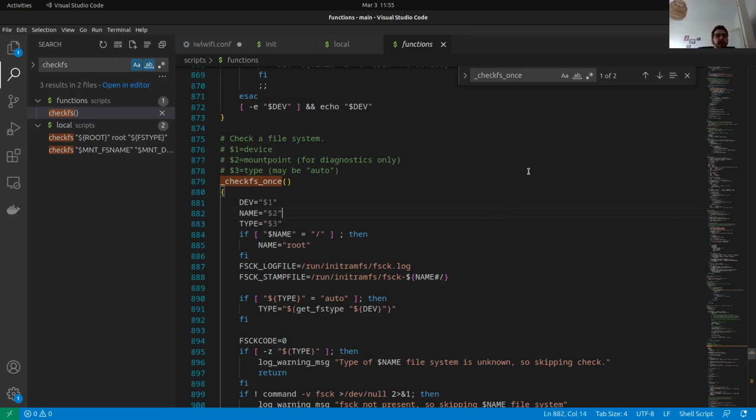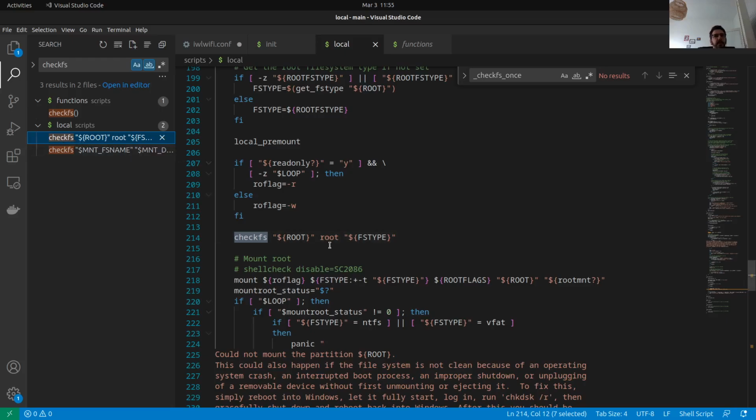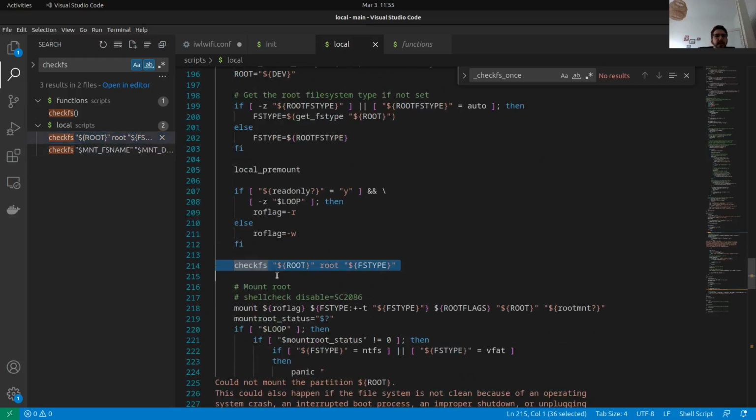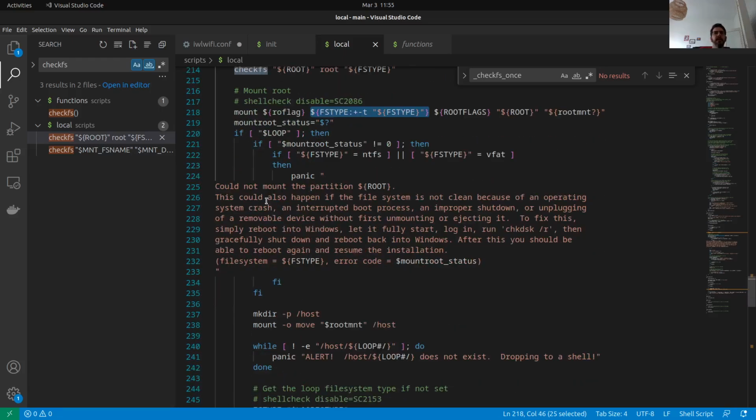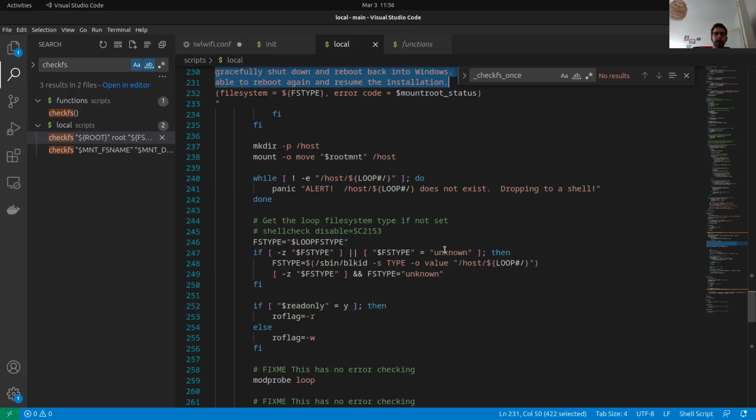Okay, so this was the checkfs, and after that we're going to mount the root file system. So mount with whatever flags we have, read only, the file system. Mount can take care of everything, but you need to tell it if you want read write or not. And if things don't go well, it's going to tell you, hey, I could not mount it, and maybe it's because of fsck and so on.